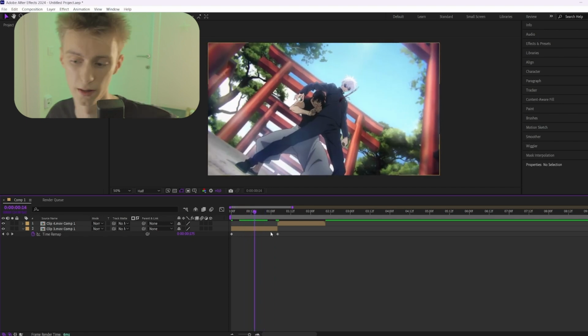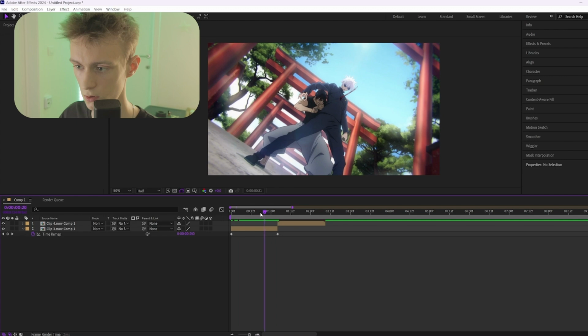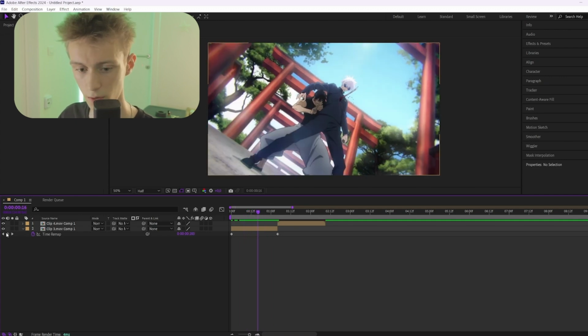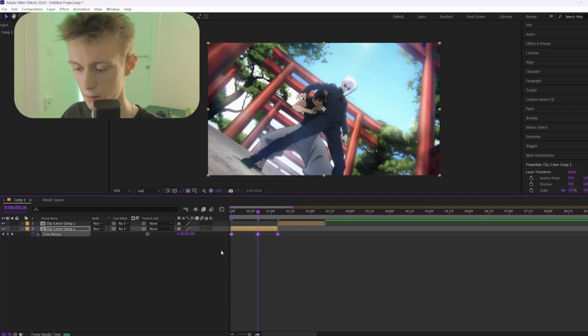So some people just put it in the middle immediately, but you can also just look and scroll through what part you want to be slowed down. So for example, this one. So it's not entirely in the middle, but that doesn't matter. So you select them all and then press F9.